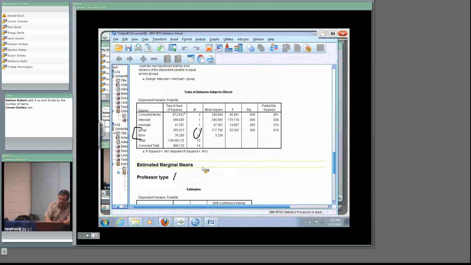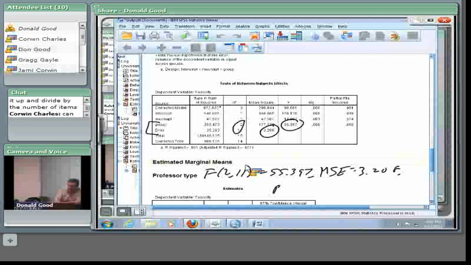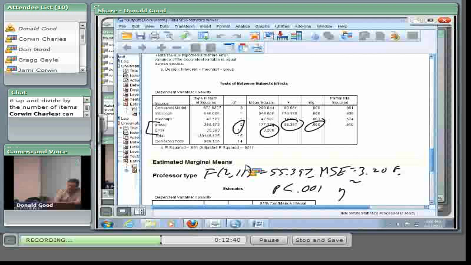I can see that F for 2 and 11 degrees of freedom has a value of 55.397. I'm not going to round off because it's easier to tell where I'm getting it from if I don't round off. My mean square, there's my F value. My MSE is equal to 3.208. My p-value, again, can't say 0, less than 0.001. Eta squared is 0.910. So that means 91% of the variance relates to the other part.